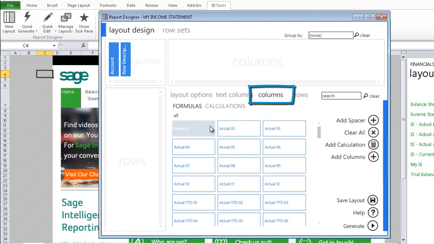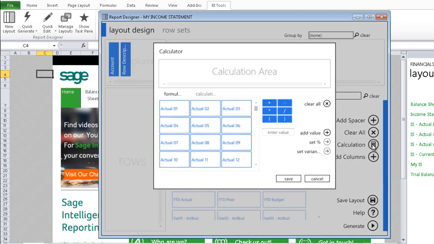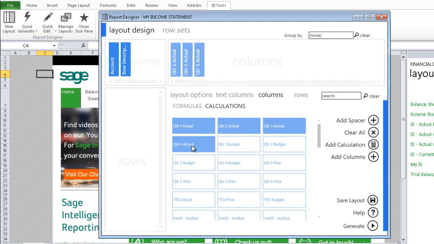These can include fields such as your actual Q2, actual Q3, or your actual year-to-date. Or you can include calculations such as actual quarter 1, actual quarter 2, actual quarter 3. You can also add your own calculations by selecting Add Calculation, and a calculator will appear. You can then use the formulas or calculations to add your own fields that can be used in your layout. For this example, we're going to add actual quarter 1, 2, 3, and 4. You will see them appear in the columns area on the layout generator.